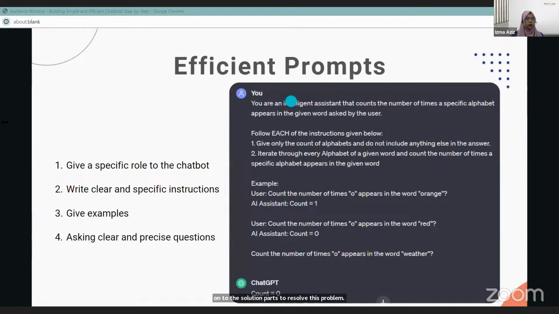The first solution that I want to discuss is efficient prompting. Here I'm using a very simple example to describe that. Efficient prompting is related to the whole domain of prompt engineering, and I'm not going into much detail about it, but I have some points here that must be included in the prompt to make it effective. The first one is to give a specific role to the chatbot. In my example here, in the first line, I have written that you are an intelligent assistant that counts the number of times a specific alphabet appears in the given word asked by a user.